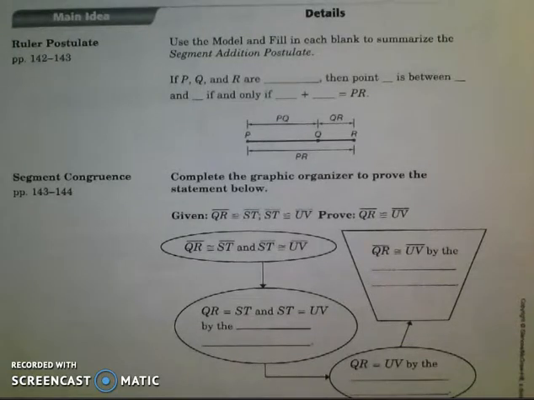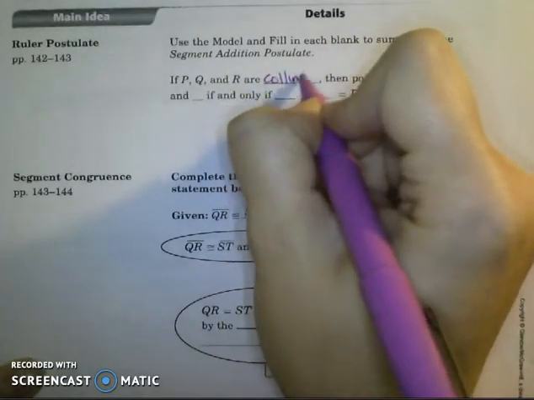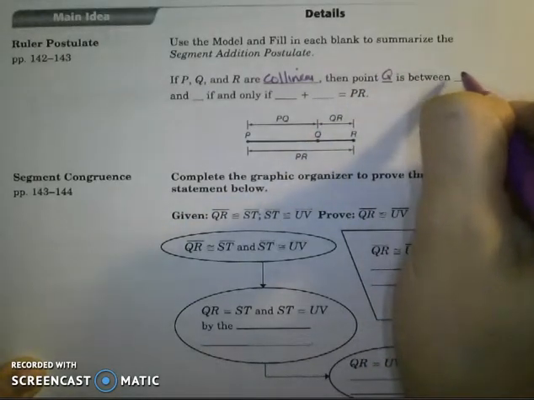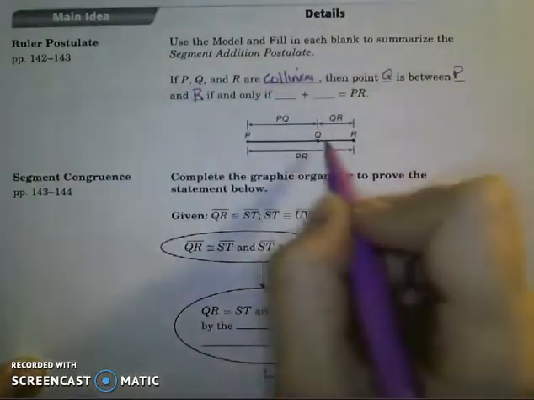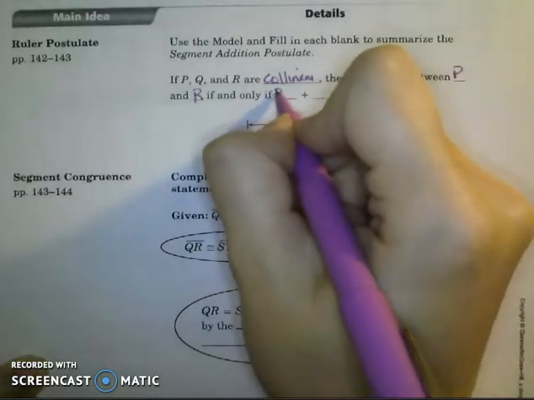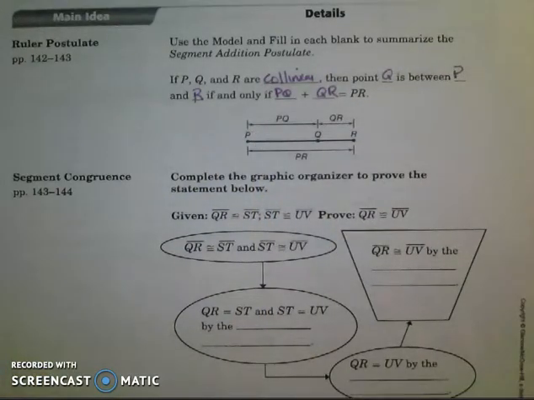All right, we have a ruler postulate to start with. So with the ruler postulate, we are collinear. Then point Q is located between P and R if and only if PQ plus QR is equal to PR.